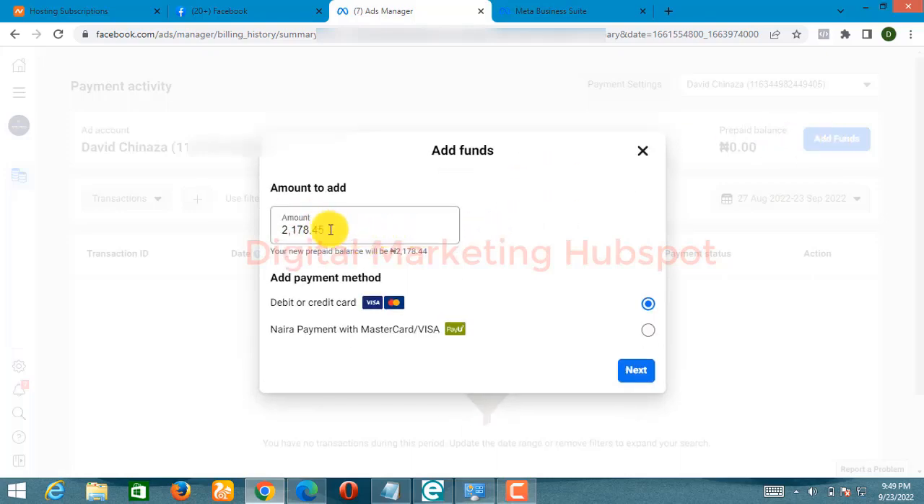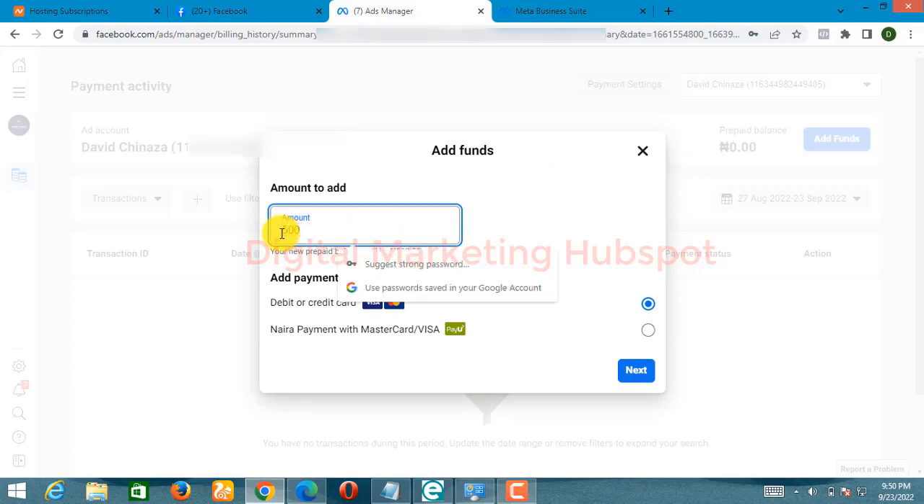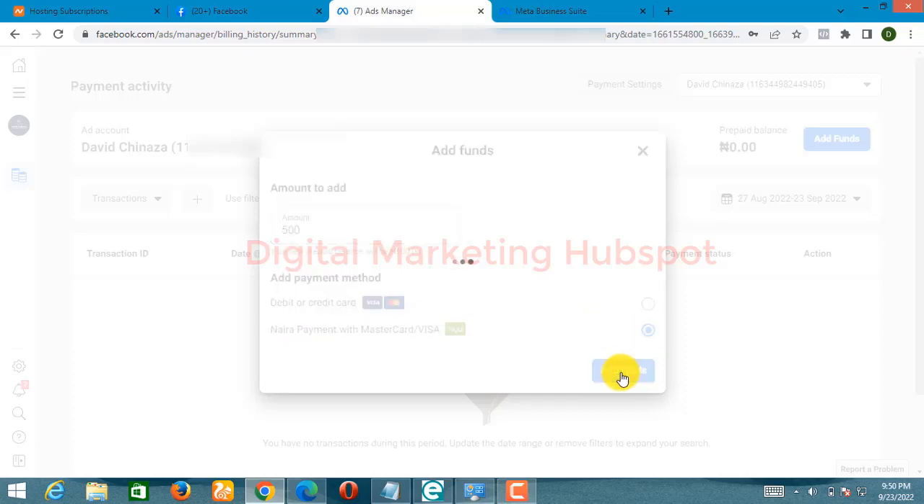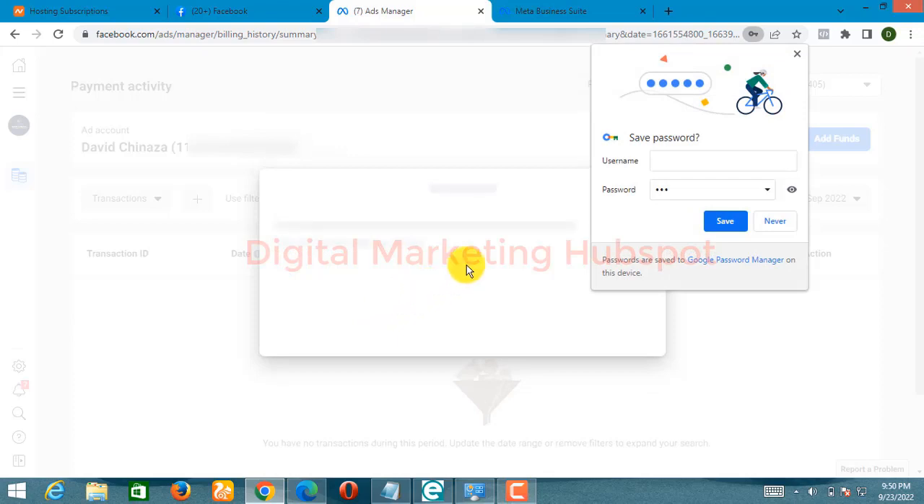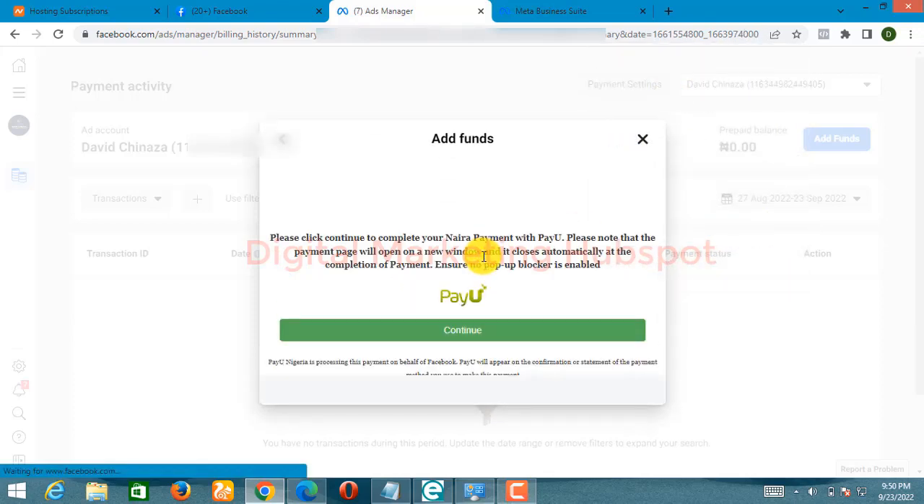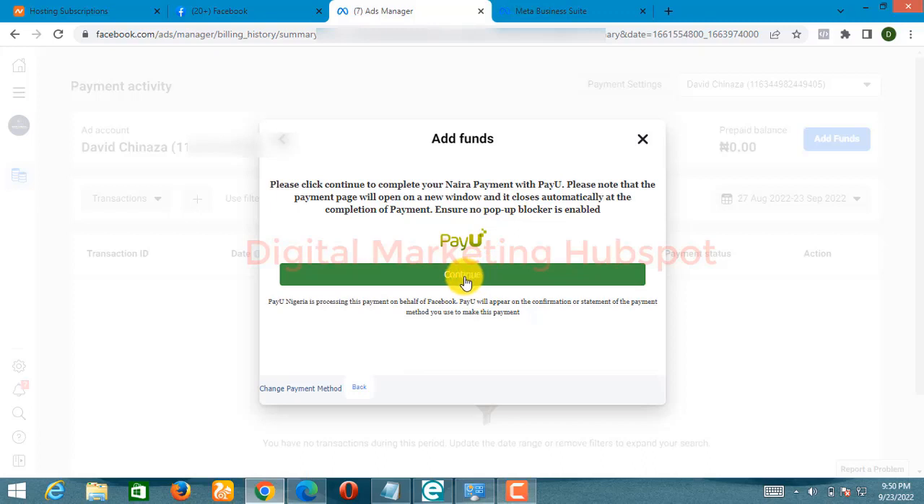Now I'll just add as low as 500 naira. Let me add 500 naira. Now I will pay with my naira payment. I'll click on continue.